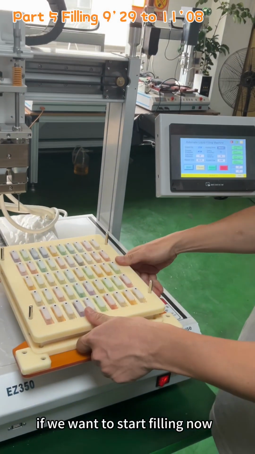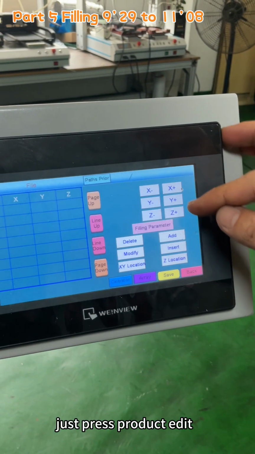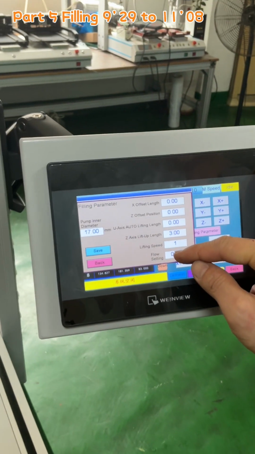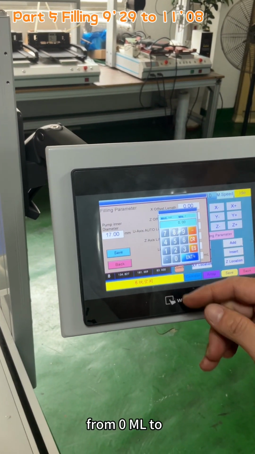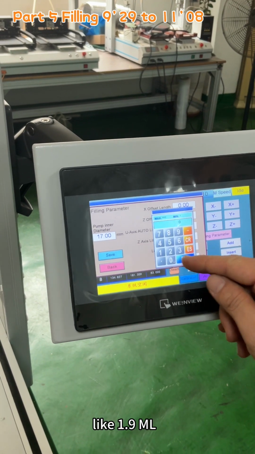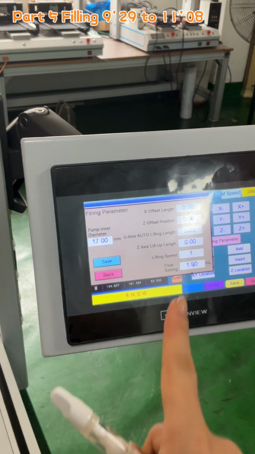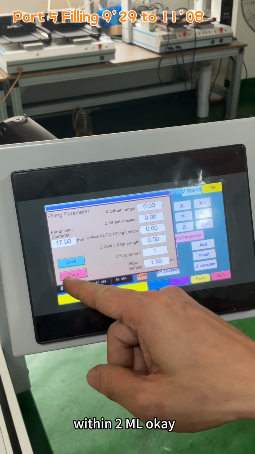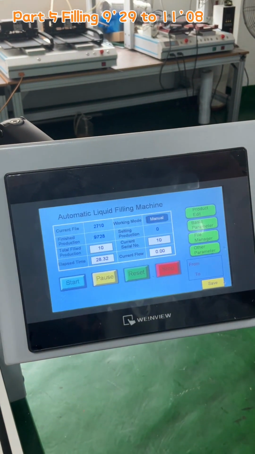If we want to start filling now, just press product edit and filling parameters to change the flow setting from 0 ml to like 1.9 ml, because the capacity of this vape is within 2 ml. Okay, save it and back. Save it again and back.